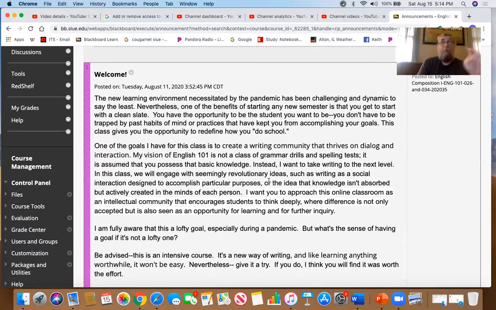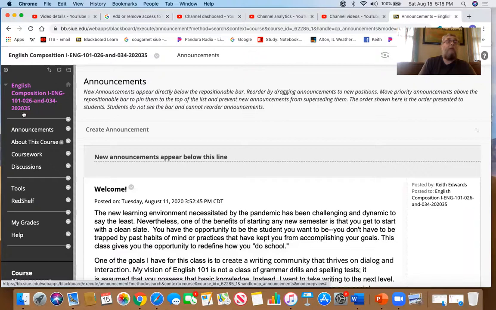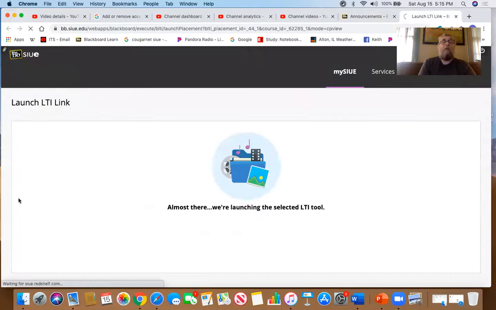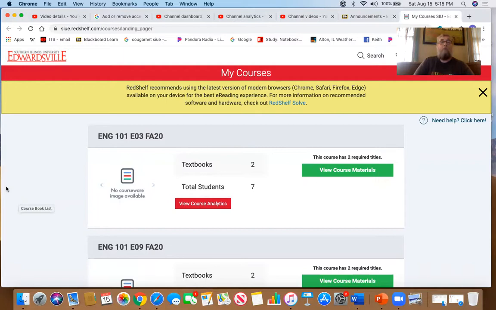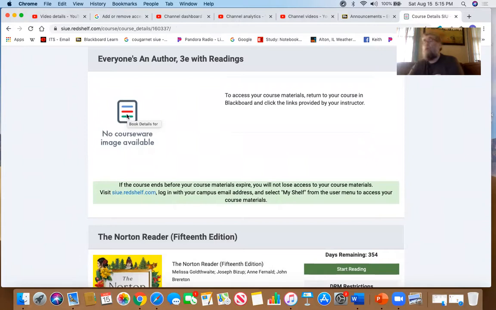The next one I'd like to go to is where your textbooks are, and that will be on Red Shelf. If you look at this menu over here, about 4 or 5 from the top, click on Red Shelf. This is where all your class books should be uploaded. Let's look at the course materials. All right, as I am making this video at this time, your textbook, Everyone's an Author, this one, right here, see, is not uploaded yet.